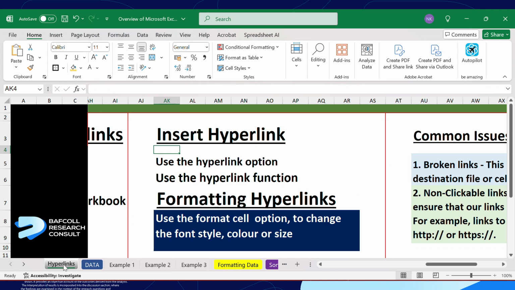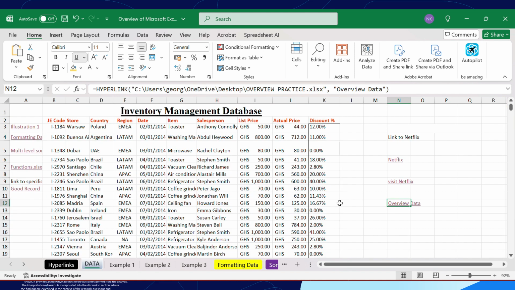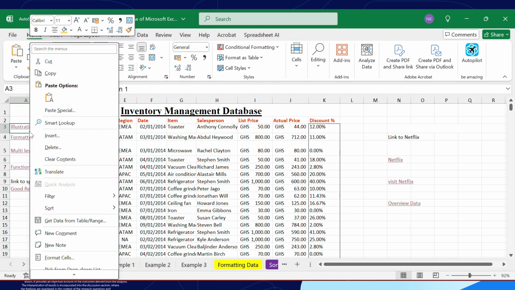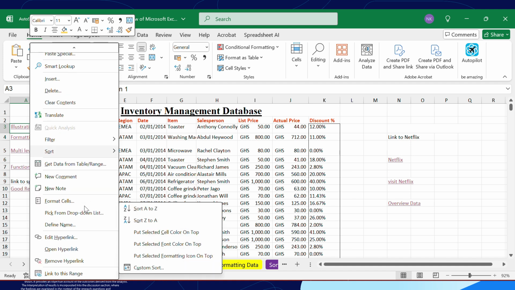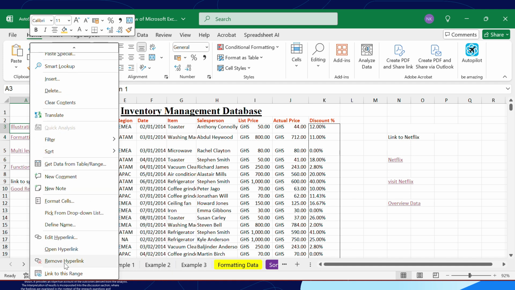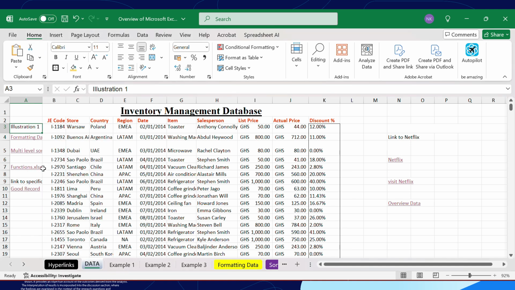Now let's look at how to format or maybe remove links. To remove a link, for example with illustration 1, we select the cell where the link is located, right click, then scroll down. You can see remove link over here. We just hit on it to remove the link, and now we can see it as normal text entered into the cell.